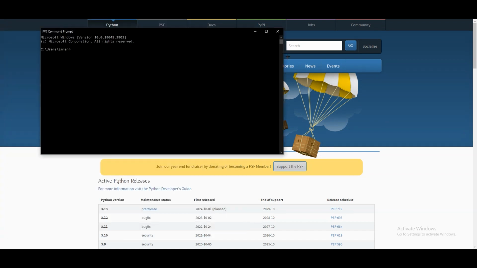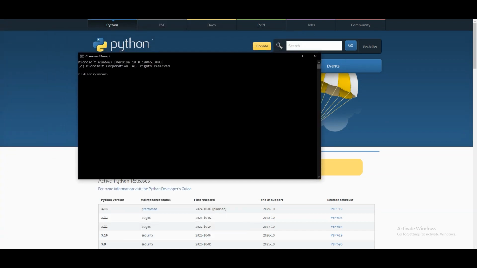search for CMD. Once you search for CMD, you will end up over here, and what you need to write right now, just easily write python. And as you can see, Python 3.12.1 is on your computer right now.